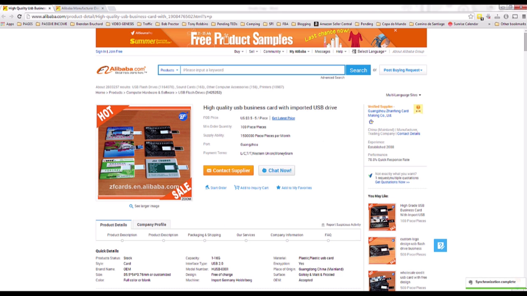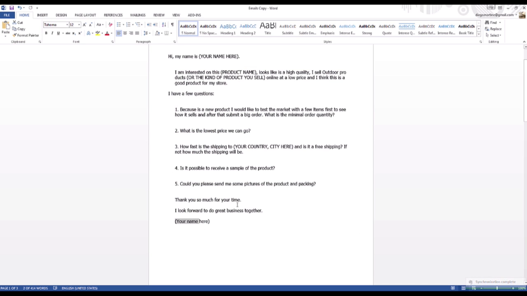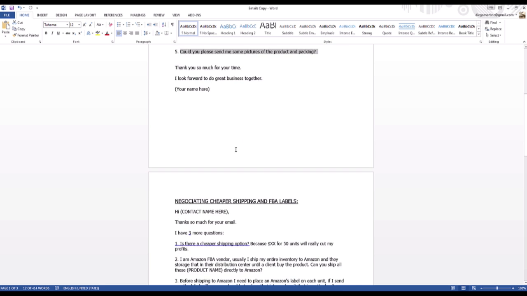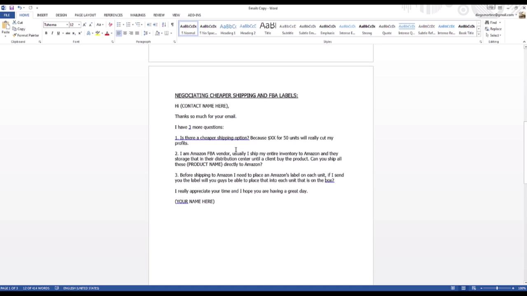Also, guys, let me go to the next email here. So let's say you send this to the factory and they reply to you. They said, okay, the price is this, the shipping is this, here you can have the sample, what's your shipping address, and they send you pictures and you like everything, okay? So this next email is to negotiate shipping price and FBA labels. So what's the shipping price? The shipping price is the price that you need to pay for the shipping, right? From China to your home.